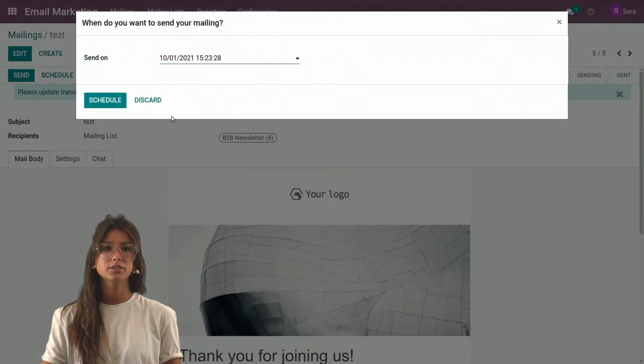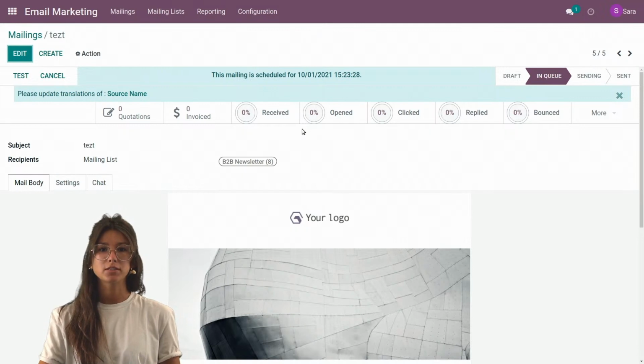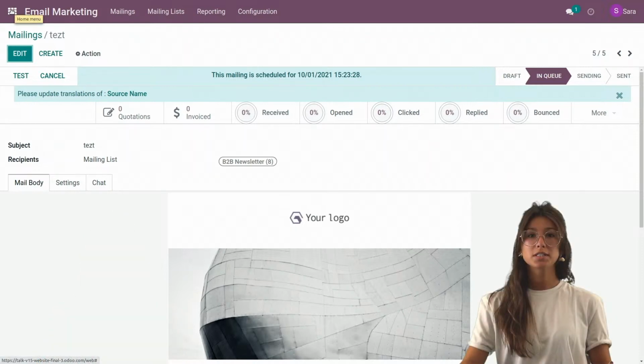For example, next Friday, we schedule it, and then we will be able to collect many data to see what the prospect is looking for. If he receives the email, opens it, clicks on it, etc. So that was the first feature.